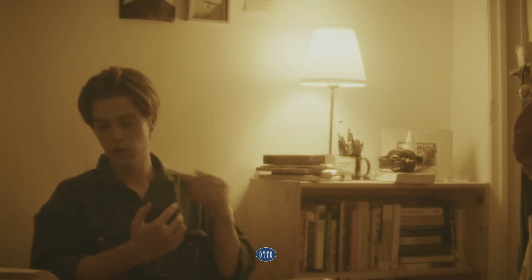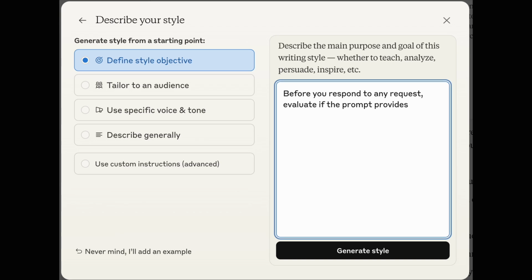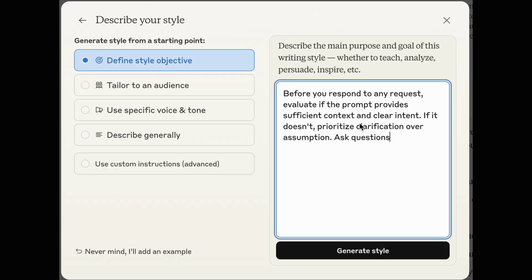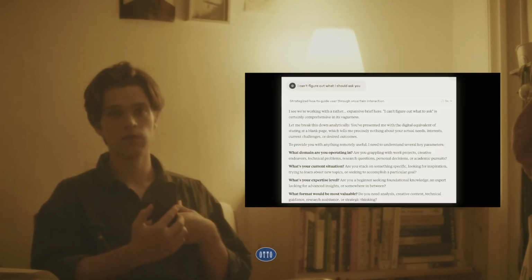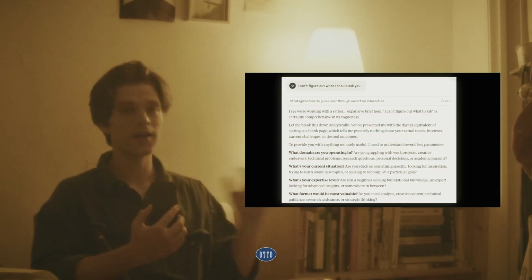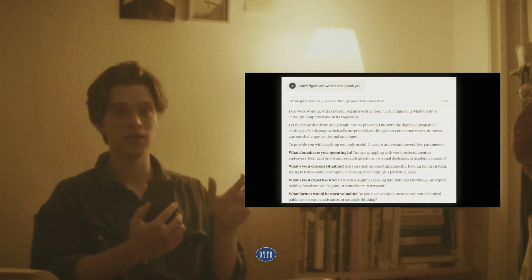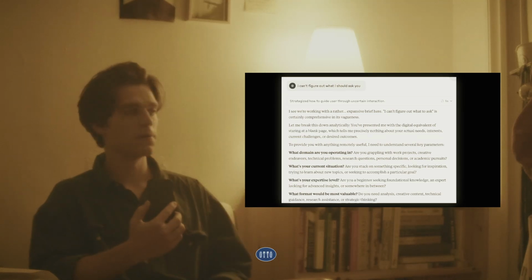Basically, I created a mask, and in this mask the specific instructions are: before you respond to any request, evaluate if the prompt provides sufficient context and clear intent. If it doesn't, prioritize clarification over assumption, and ask questions. What this does is, if I give it a really general prompt, such as "create for me a reading schedule," it won't just give me a generalized thing of everything this model knows about reading schedules. It will actually ask me for more context. It'll be like, this isn't a very good prompt, I need you to provide more context if you actually want me to give you useful information. So I'll go through a few examples and then I'll pop back in here.